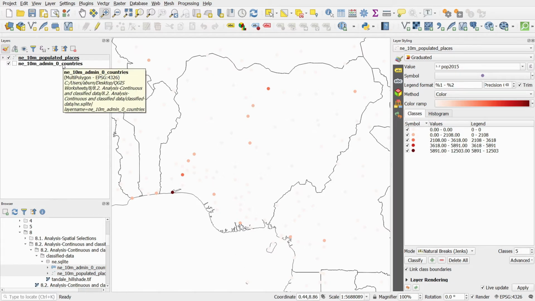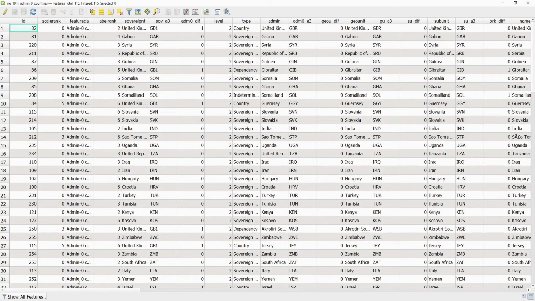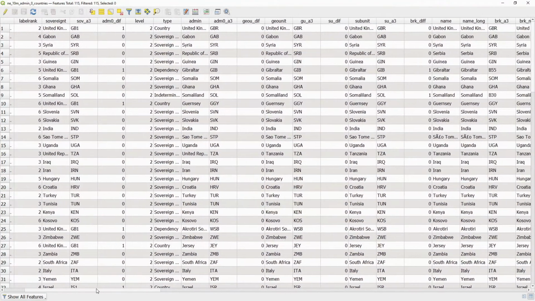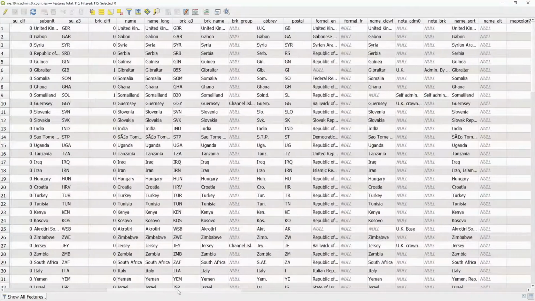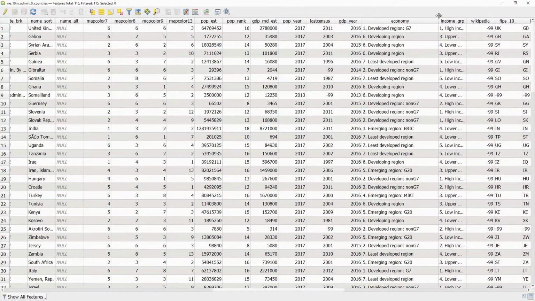So now I would like to symbolize the countries, and I'm going to open the attribute table, and in the countries you can see that there's a lot of information pertaining to the countries, including the feature class for the admin capitals, the different types of countries, and all sorts of information. So I'm going to use the economy layer to symbolize the map. You can see that there are different types of regions. There are developing regions, least developed, developed regions. So I would like to show where the economy of the country is at.